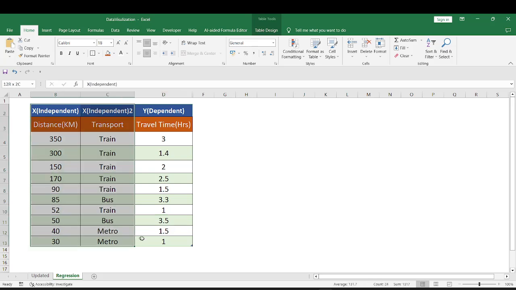We have a table here with two independent variables and one dependent variable. The independent variables here are the distance in kilometers and the transport mode, and the dependent variable is something which is dependent on these two independent variables. We see here for 350 kilometer distance by train, it's 3 hours of travel time. These are not actual verified numbers, just random numbers.